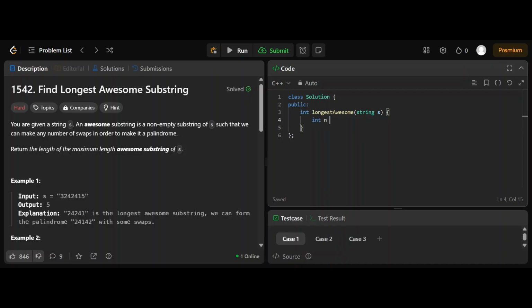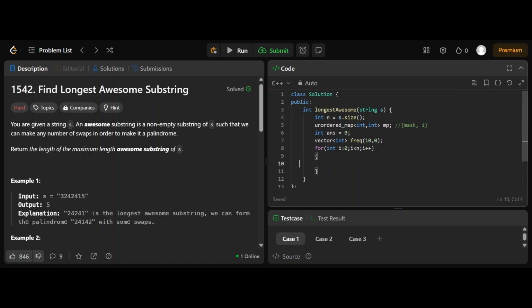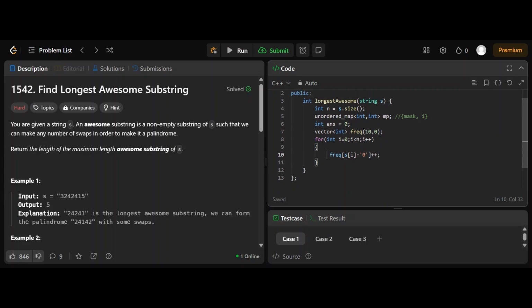Fine. So we will have this n = s.size(). We will store the mask, and we will have the answer also. Also what we want is the frequency of each number. So vector of int frequency of size 10. How will we store the frequency? Of s[i] - '0', because this is a string, so we have to store in numeric form. So s[i] - character '0' will store according to the number.